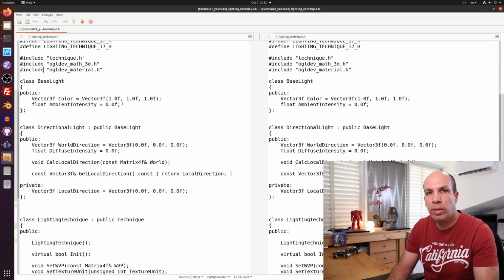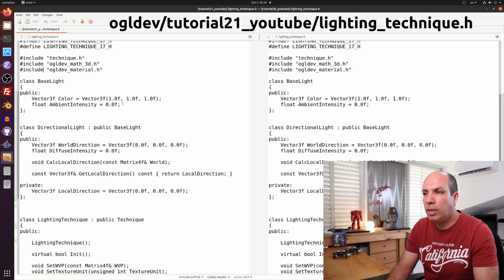Next, let's take a look at the changes in LightingTechnique.h. First of all, you can see that I didn't add a specular intensity to the directional light, which derives from base light as we do with the ambient and diffuse lighting, because I felt that controlling the specular lighting through the material is enough. But it's all very flexible, so you can add and remove anything so that the model is right for your needs.